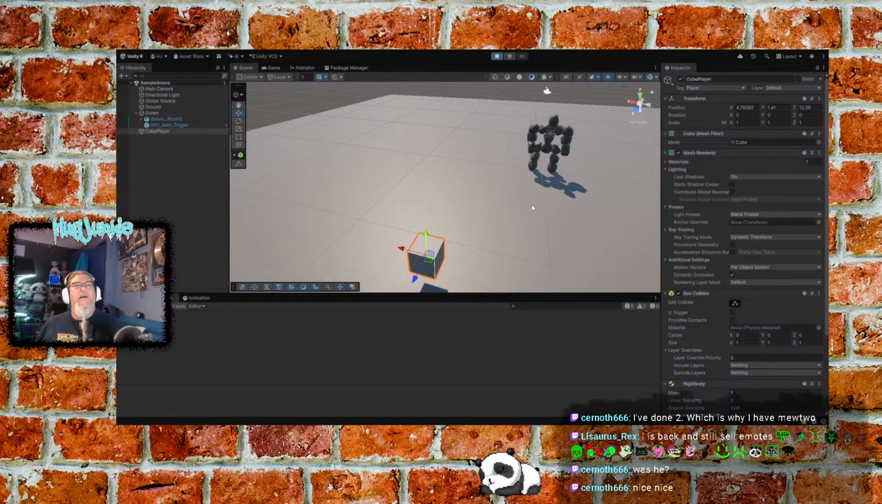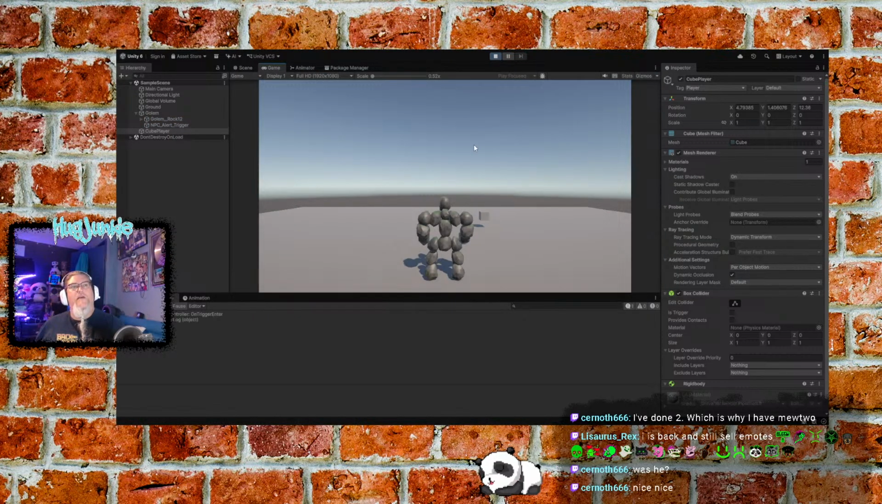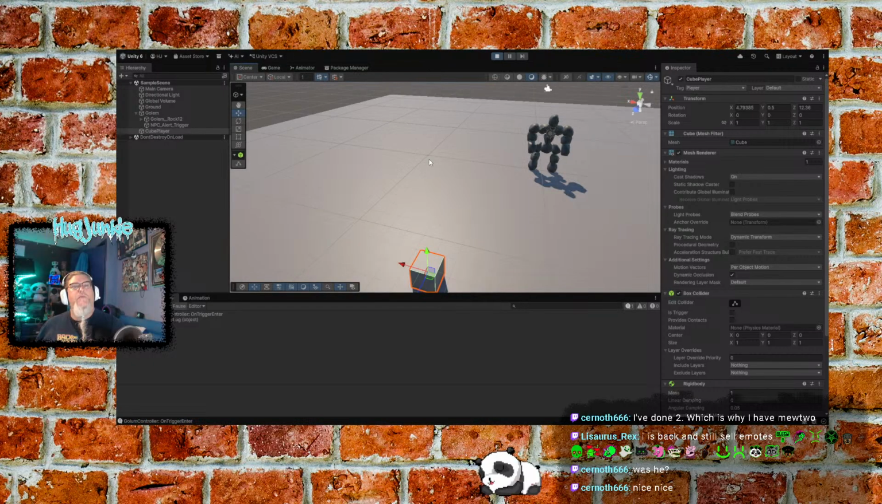Ideally I would like to have a turning animation where it's kind of moving its feet to turn itself, not just kind of spin. But we'll go back into Blender possibly for the next stream and make a turning animation.